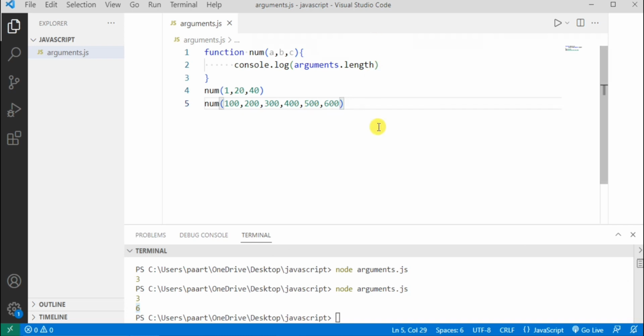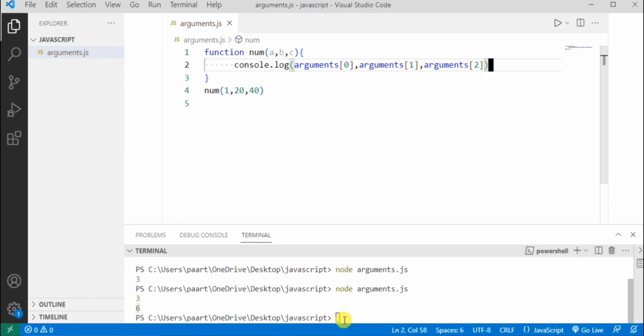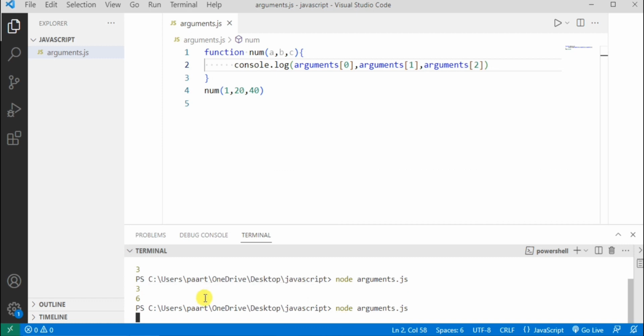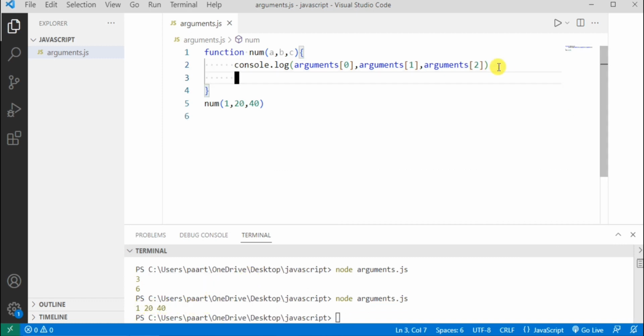We can also update the value of arguments. Let's see how. First let me delete this. Now let's write. This is to show you the original output. So we can see the output as 1, 20 and 40.